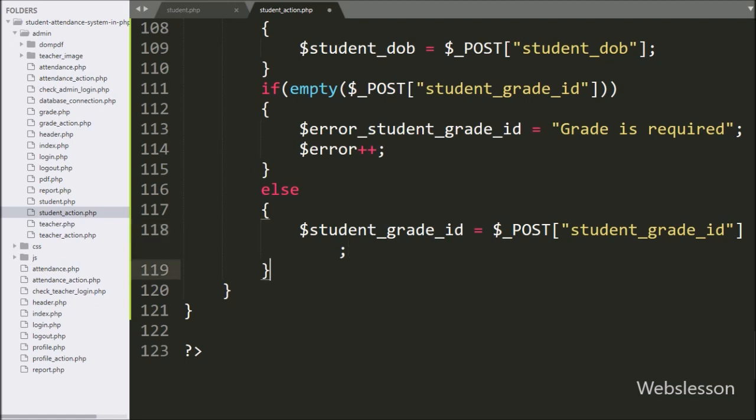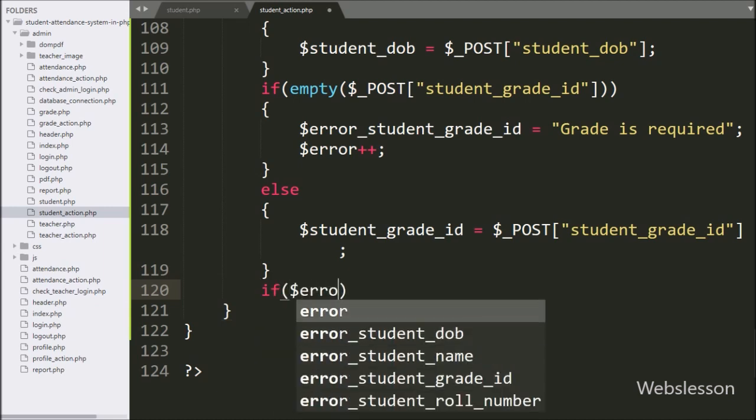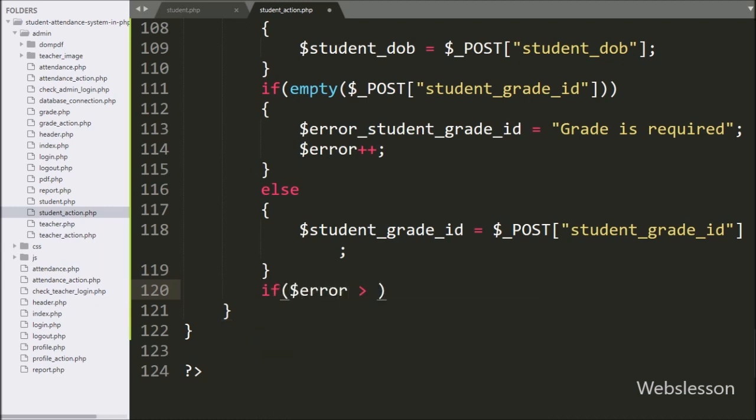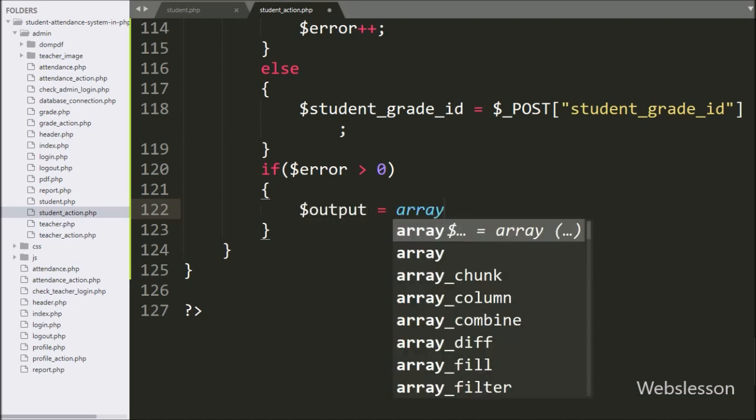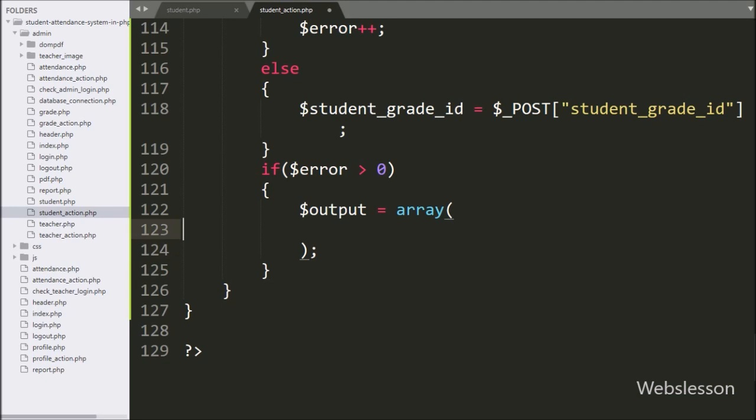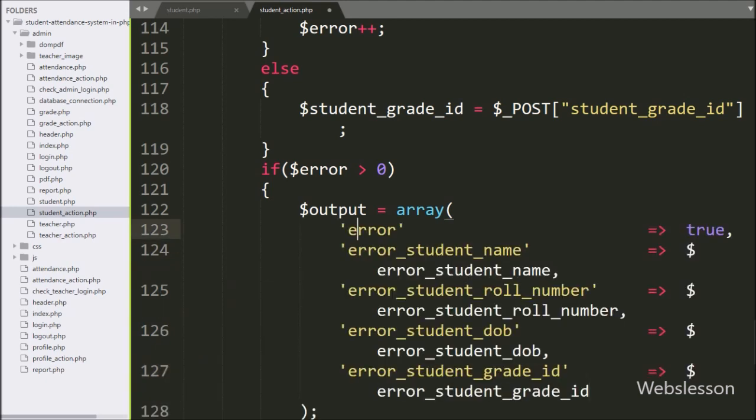Now we write an if statement, and under the condition we write $error variable value is greater than 0. If this condition is true, that means a validation error has occurred. So under this block we write $output variable is equal to an array, and under this we store validation error details in array format, which we can see here.